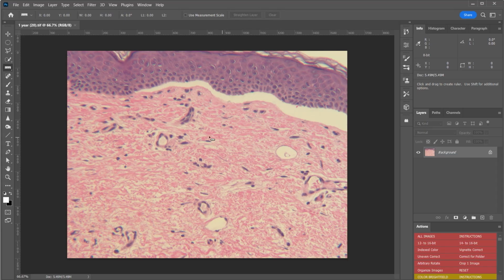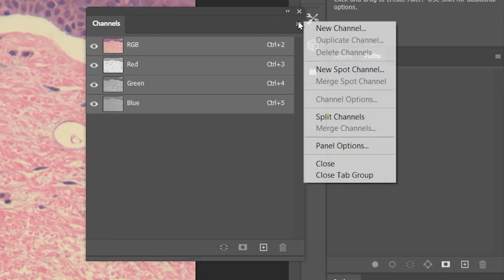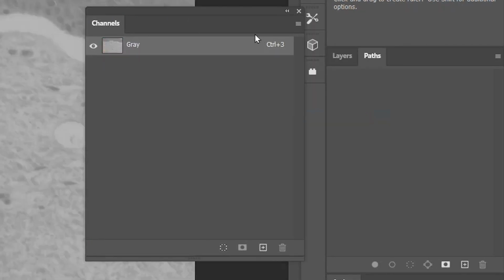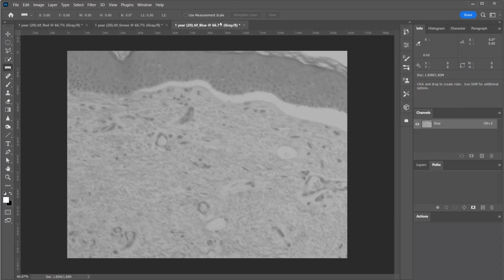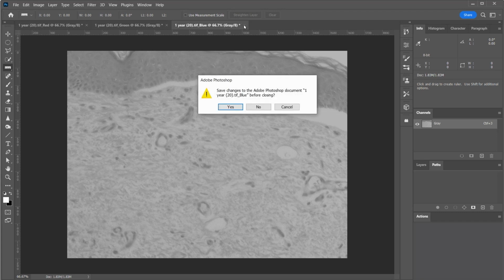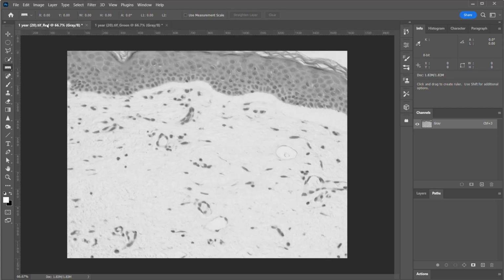Here I have a color image. The first thing I need to do is split the channels so that I can find areas of highest contrast. So in the channels palette, I'll choose split channels, and then from those channels I can see that the blue channel is very low in contrast. I'm not going to select that. But the green channel shows the holes very well, along with the features of interest. The red channel shows the features of interest very well against a rather light background.